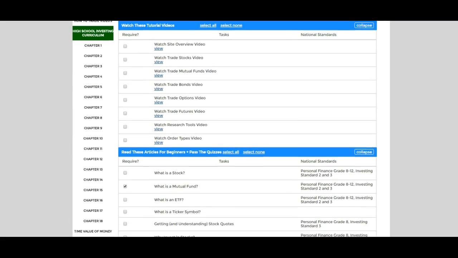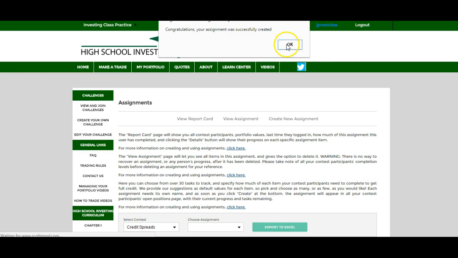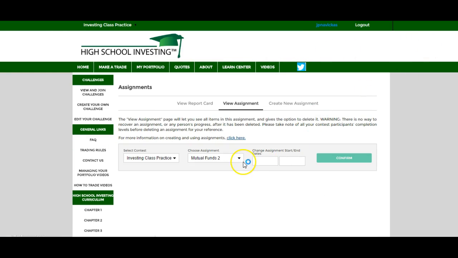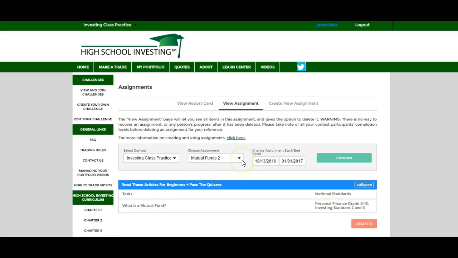So let me go back to the mutual fund. So if I go, what is a mutual fund? And then I create it. I'm going to type in mutual funds 2, because I might have one in there already. I'm going to hit create, and then the assignment is created. So when students log in and they're under your class, they'll be able to go in and take the assignment as they go through.